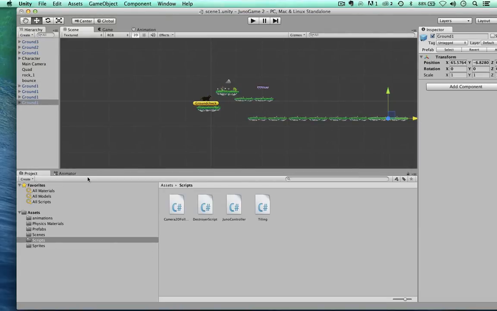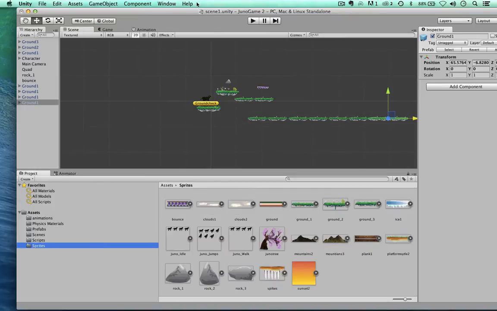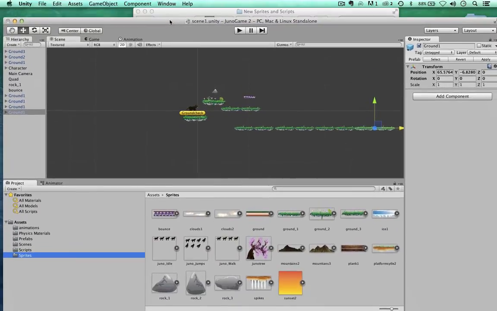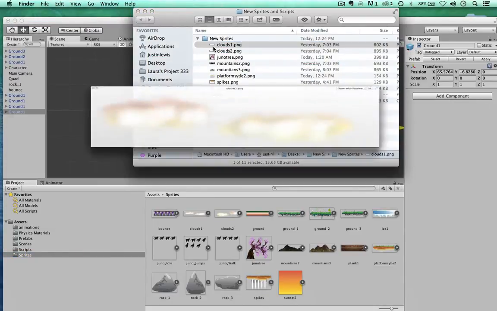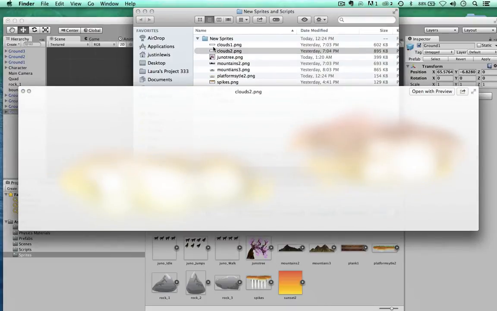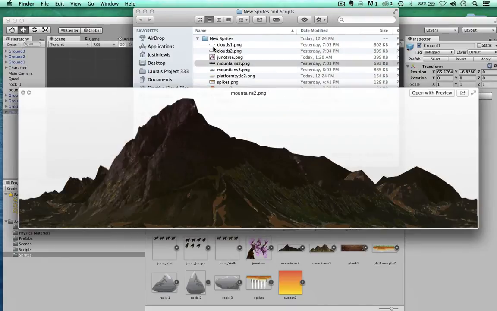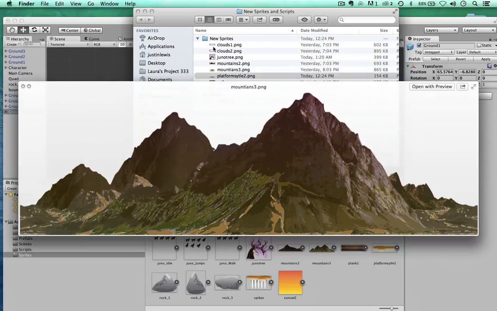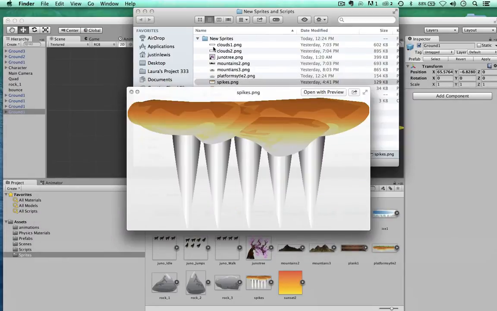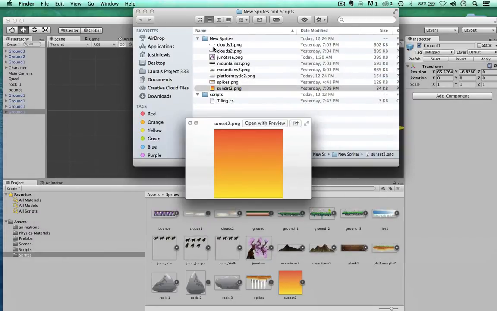I've also added a few things since the last video. It's no big deal, though. This project is available for download, so you can grab that and get all the assets. You're welcome to use any of the sprites or scripts or anything like that. So anyway, I added these new sprites here. I added some clouds, which you can't quite see with the white background, this tree, some mountains for background, another platform just because, some spikes, and a 200 pixel by 200 pixel gradient color I'm going to use as a sunset background.